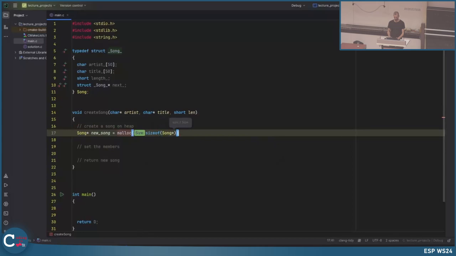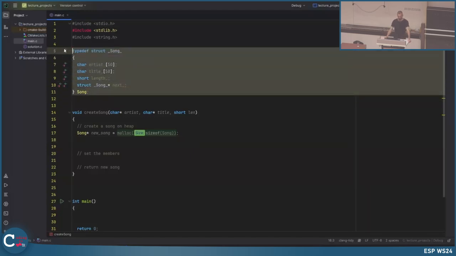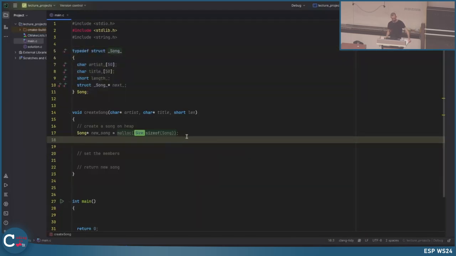Okay. Do we need a pointer here? No. Why not? Yeah, we want to create it for the whole struct. That's again a very, very common pitfall. People want to reserve memory for a pointer. As you might know, a pointer is always 8 byte. We need more than 8 byte, so we would allocate too little memory if we just use sizeof song pointer here. So, okay, now it works.